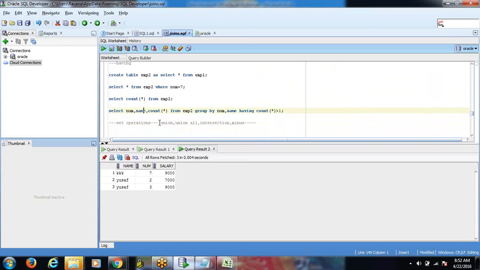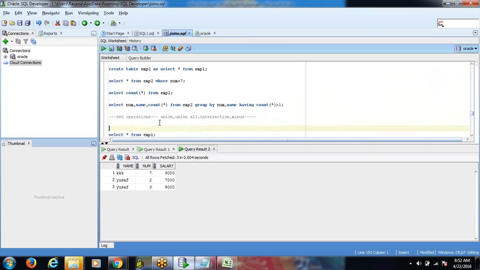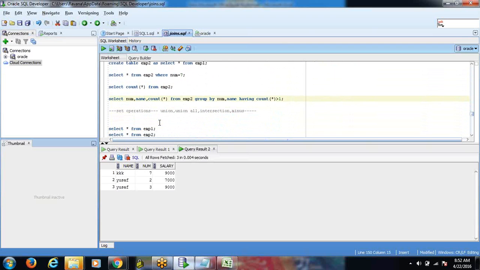And coming to this select, this is the group by function. Group by is nothing but we are grouping based on a particular column. This is called group by. And if you want to impose any conditions on the group by, we can't impose them directly by using the where condition. We can impose them by using the having condition only.